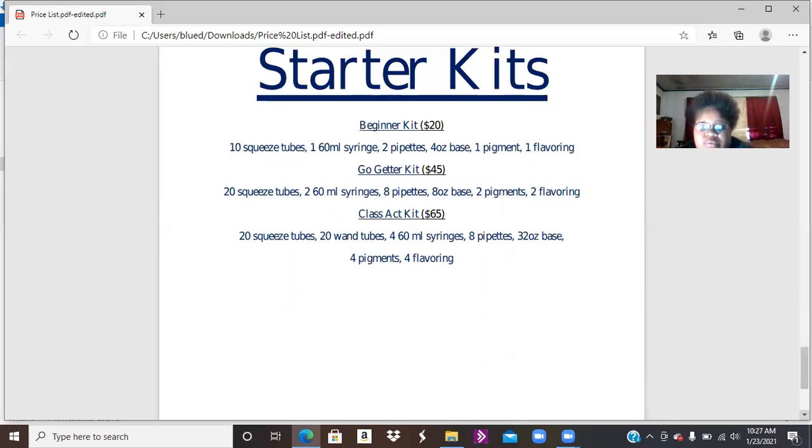The Go-Getter kit will be $45. It's going to come with 20 squeeze tubes, two 60-milliliter syringes, eight pipettes, an 8-ounce base, two pigments, and two flavorings. Yet again, you'll be able to pick your pigments and flavorings. And the Class Act kit will be $65. It will come with 20 squeeze tubes, 20 wand tubes, four 60-milliliter syringes, eight pipettes, a 32-ounce base, four pigments, and four flavorings. Yet again, you will be able to choose. Also, for all of these, the base is clear.